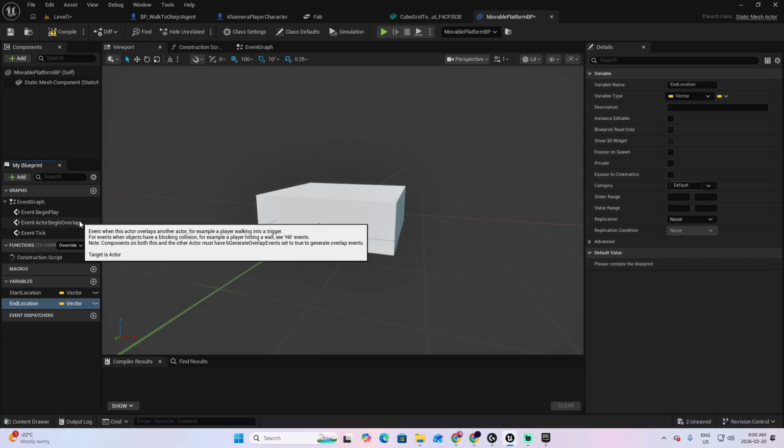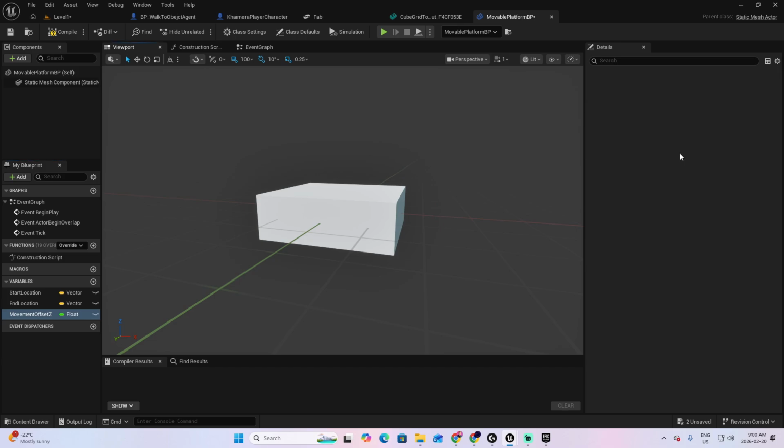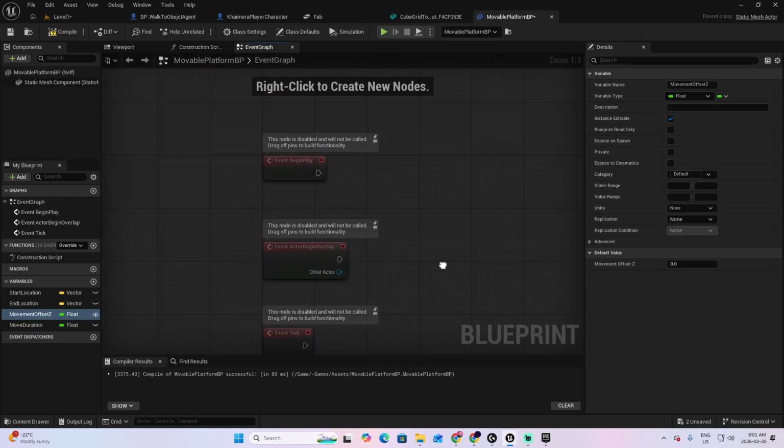But the difference between these two positions will be in Z. And for that, I am going to add a new variable that will be named Movement Offset Z. Different to the other two, this one will be a float. In the case of the movement offset, though, I also want to define it as instance editable, so I can set the value directly on the map whenever I'm going to use this blueprint. Now let's go to the event graph to set everything.